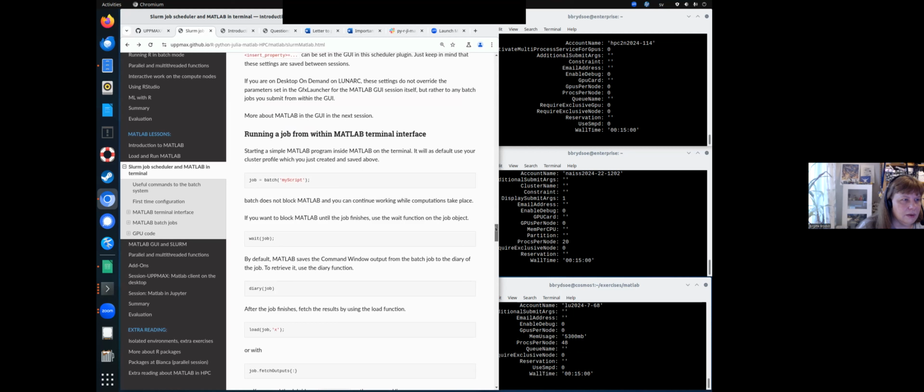And the settings are saved between sessions. That is an important thing to say, whether you're using the GUI or the terminal. Make sure that you remember that if you, for instance, have added GPUs, then it will also have the GPU added next time you submit through Matlab. So you need to unset the GPUs in that case, and you do that by giving an empty value to it.